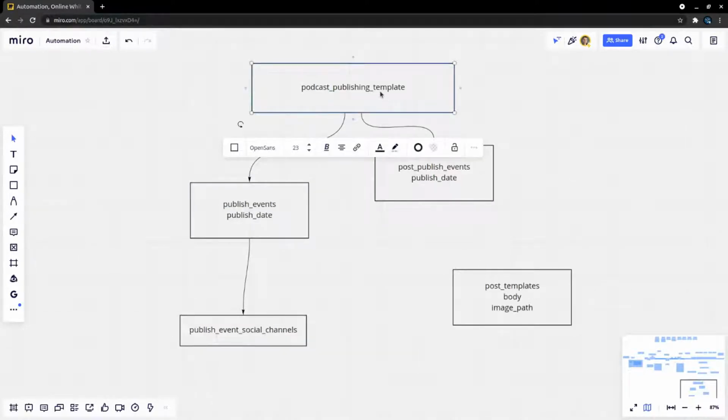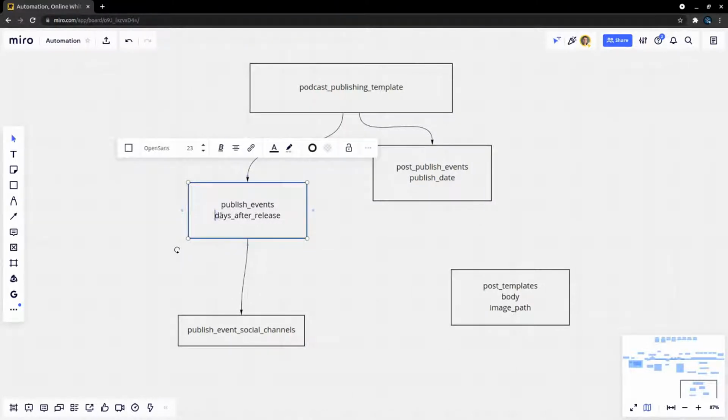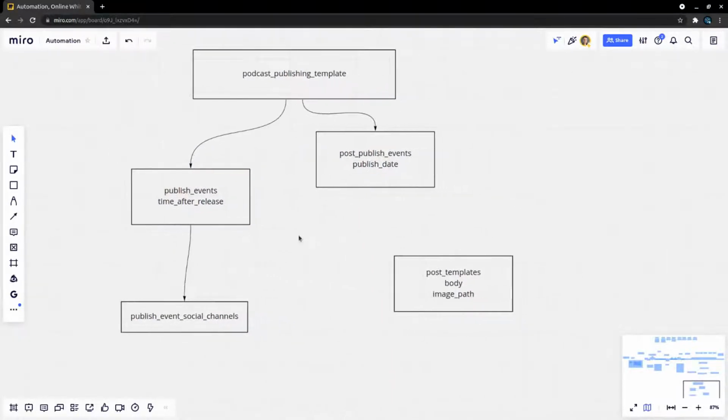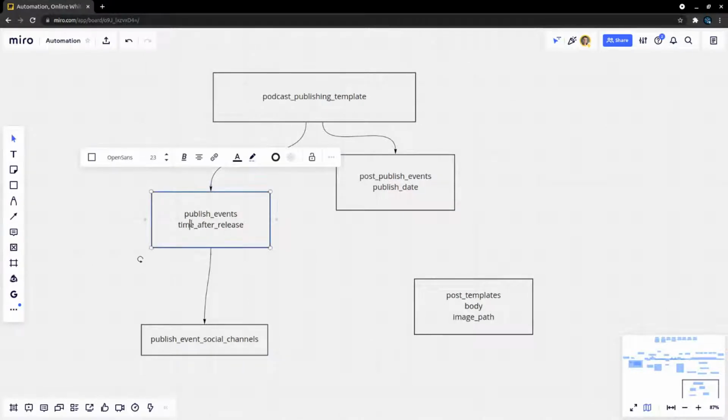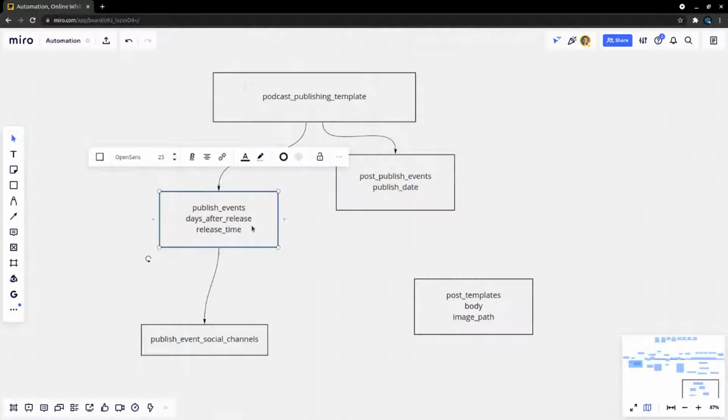So what we can do is create a template that basically says, oh, actually, no, we don't want publish date here. We want to say, for example, days after release. Or maybe time instead of days. Time after release. So let's go with that. Or you could say day. What about days after release and release time? Maybe that. Days after release and then release time. So you can say, for example, publish this 3 days later at 4 a.m. That's probably a better way of representing this particular piece of data.